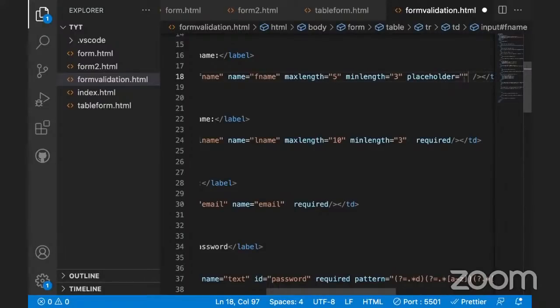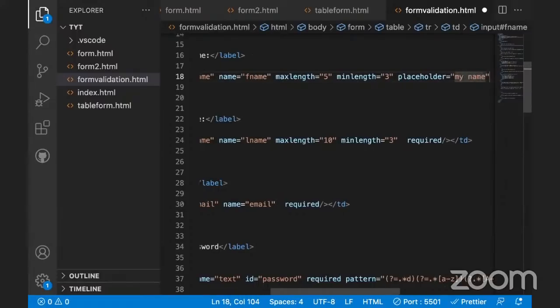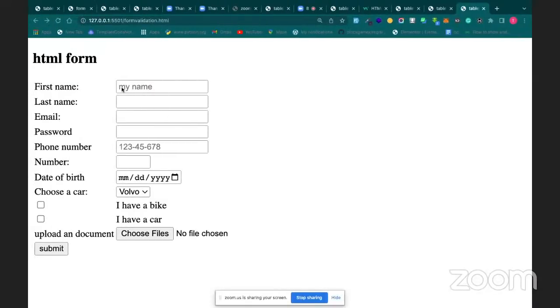So I can put this as my name. It is here, but once I start typing, it goes off. But with my label, it's actually going to be there. You can use any one. Whichever one is better for you and you feel is okay. But best practice, both of them are actually very good.